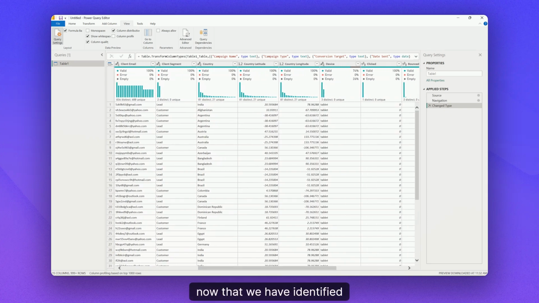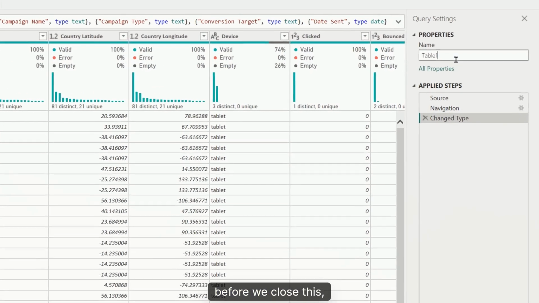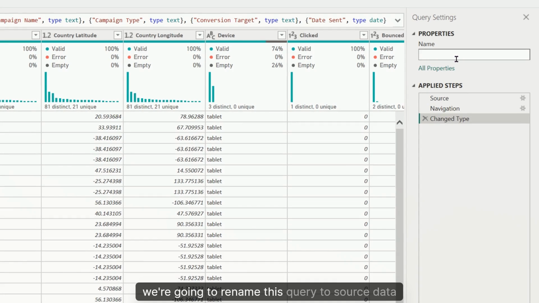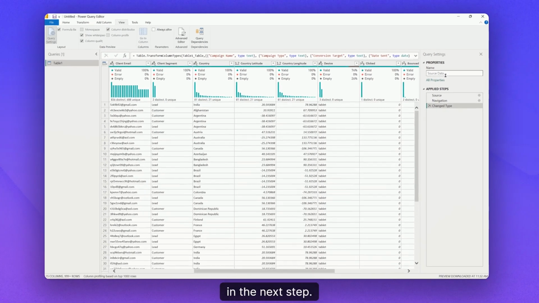Now that we have identified what is going to make up our dimension in our fact table, before we close this, we're going to rename this query to source data. And that's going to help keep things clean and organized when we're creating our dimension tables in the next step.